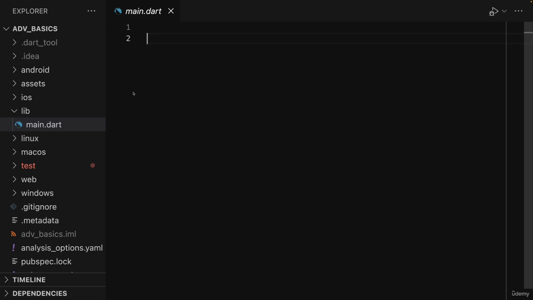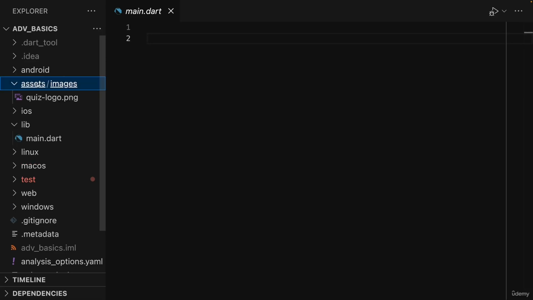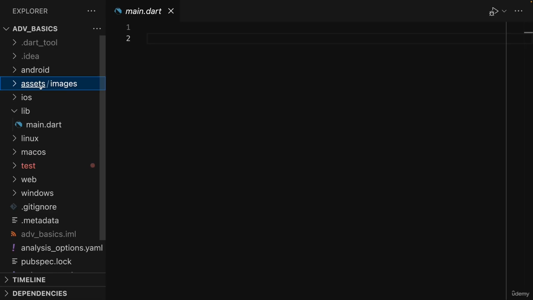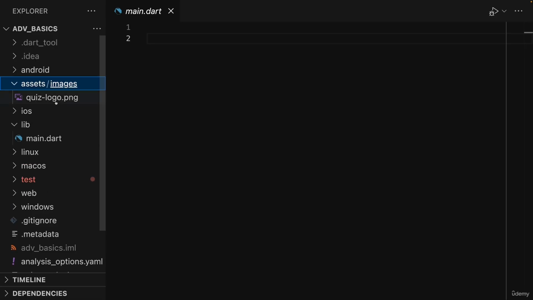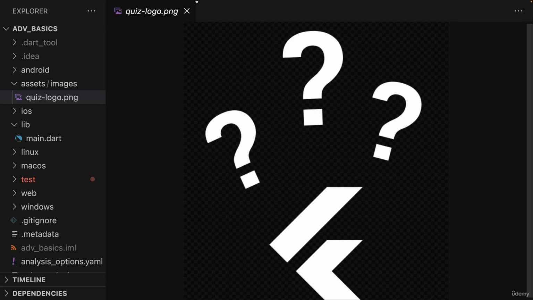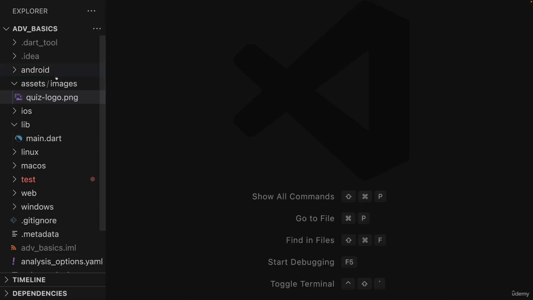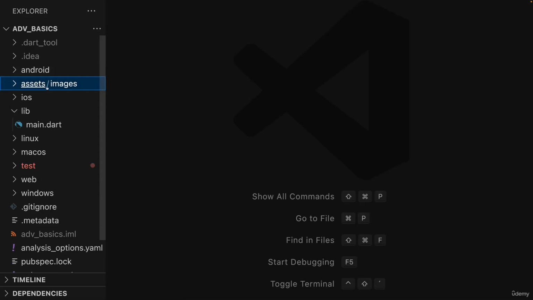And attached you also find a zipped assets folder, which you should unzip and add to your project, which contains an images folder, which contains one image, which we'll use as part of this section here. Not immediately right now, but a little bit later in this section.